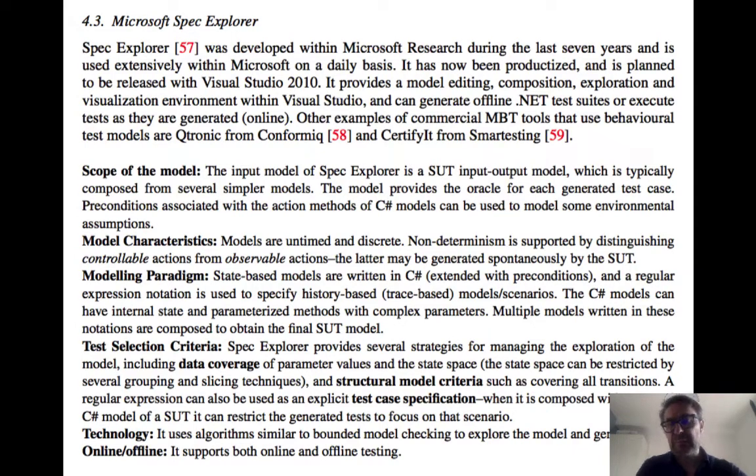Other examples of commercial MBT tools that use these types of behavioral test models are Qtronic from Conformiq and Certifyit from Smartesting. I don't know these tools, but they are basically similar.